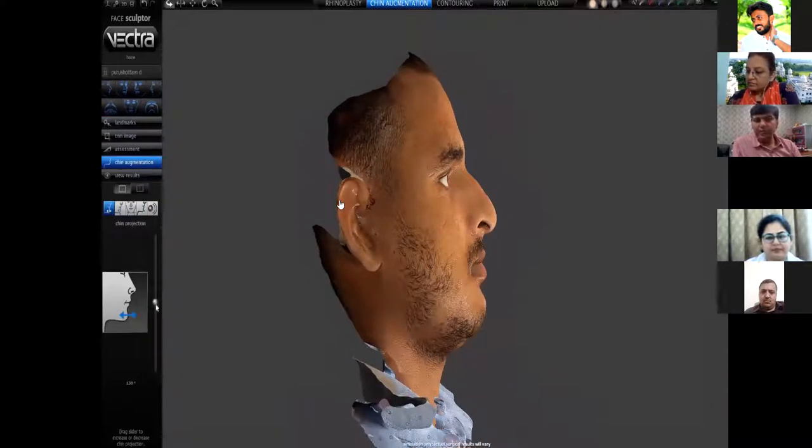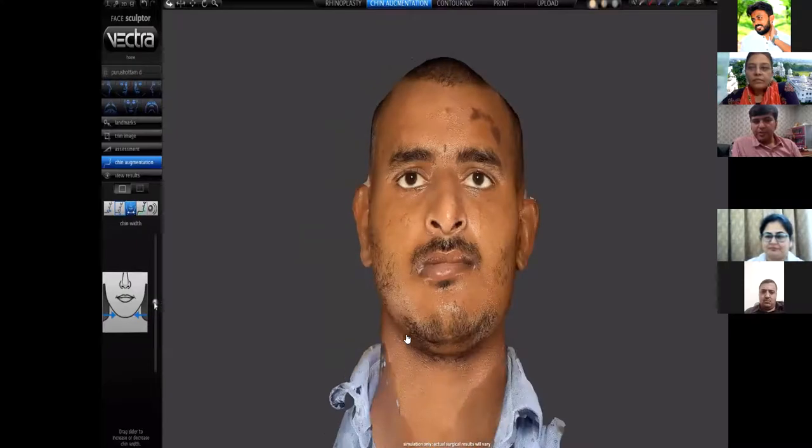You can see in the video that the chin can be moved in the anterior-posterior direction using the software. The upward and downward movement can also be done using the same. So we can have an idea before performing the genioplasty or a true chin, what profile changes or soft tissue changes we are expecting for the patient.